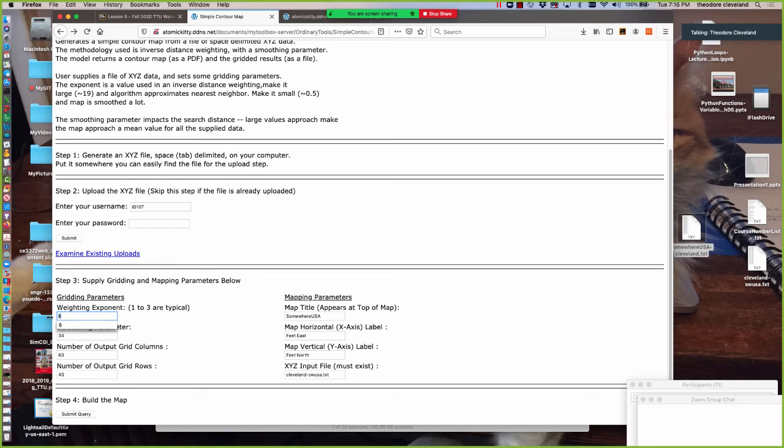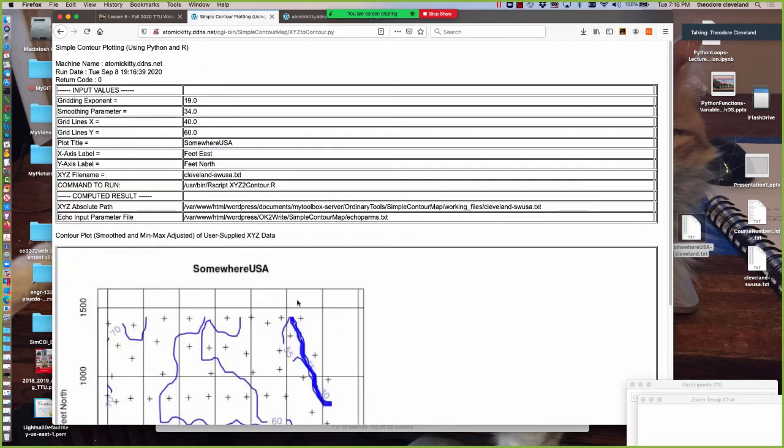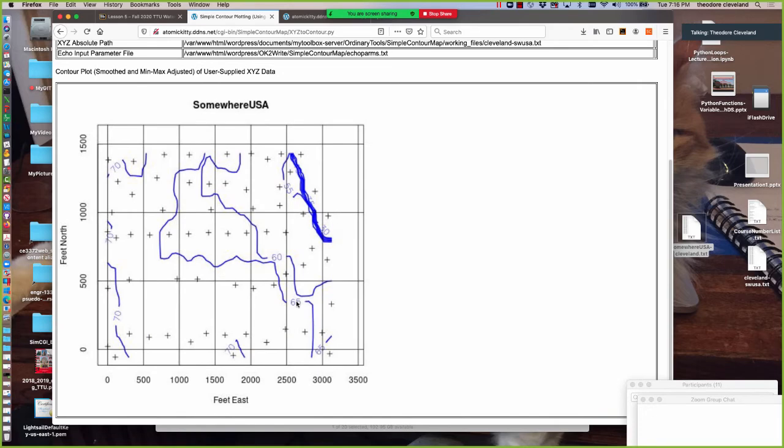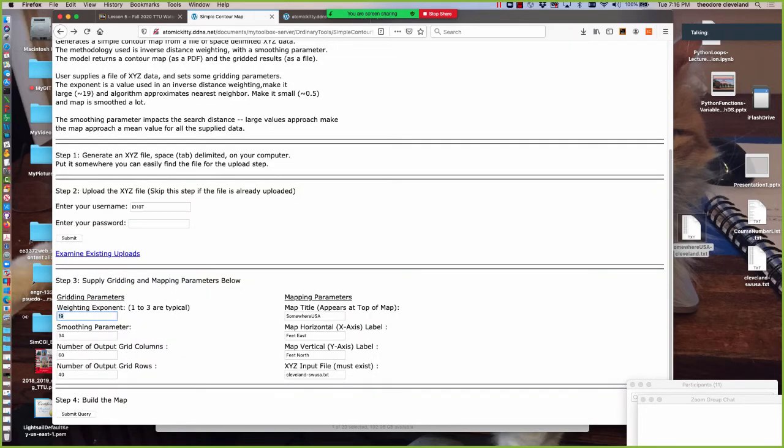Let's see, make it large. Let's just see what happens when we make a really big number for the weighting exponent. I don't recommend you do this. Yeah, we kind of lose information doing that. So 1 to 3 are typical. I liked 6, so we'll stick with 6.